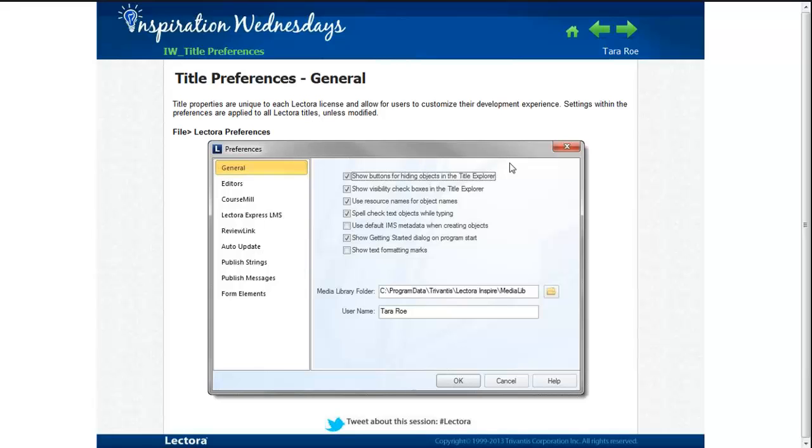So the first option we have here says show buttons for hiding objects in the Title Explorer. Now certainly if you're a brand new user and you're looking at this option for the very first time, it's not very intuitive as to what exactly that's going to do for you. So let's take a look at an example and show you what this preference will do.